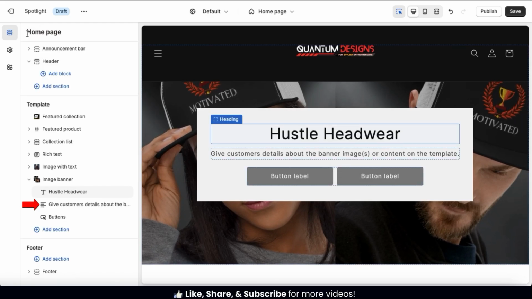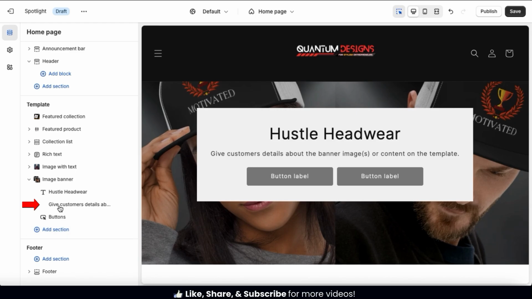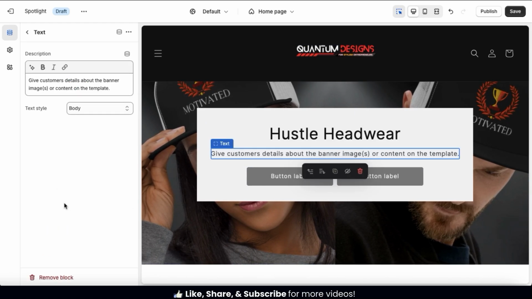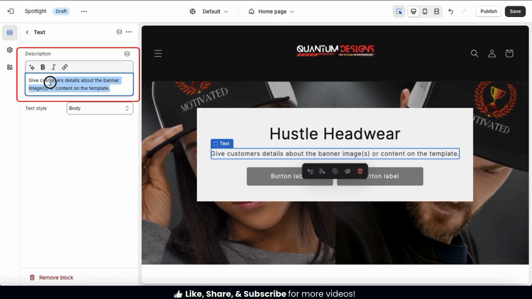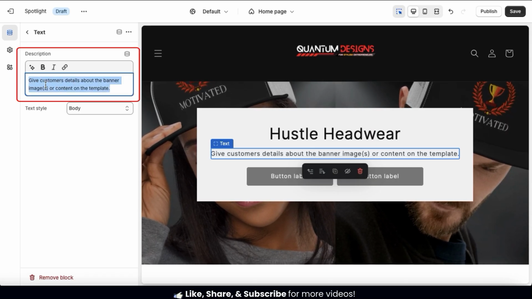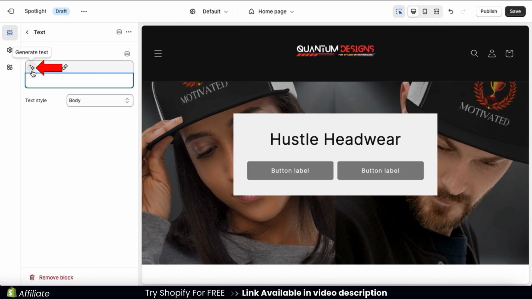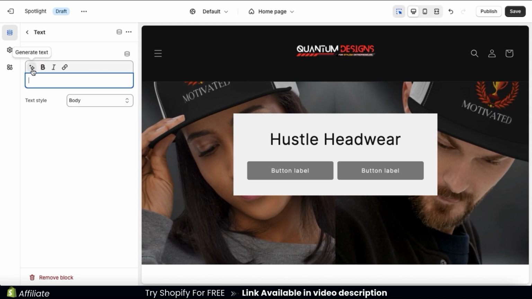So next, let's go back to the Image Banner tab and go down to the next block to edit our description. This will open up a menu where we can add our description text. Using the text field up top, feel free to type in the description that you want to use for your banner. Or if you're like me and you're not a writer, we can actually have AI generate the description for us. To do this, let's go to the toolbar up top and click the Generate Text icon.